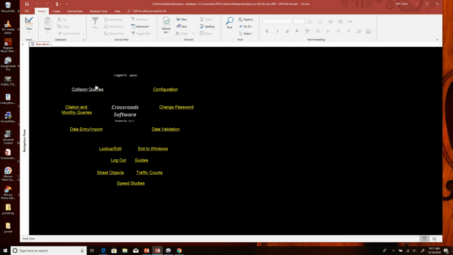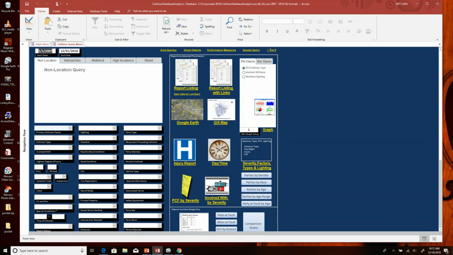All right, from the main menu, we start out with the collision queries, which is where you'll really be doing all of your work. We have queries for citations and some other things too, but this system doesn't contain citations, and the collision data on the back-end shared database doesn't have any personal information in it either. All the names, addresses, phone numbers, and vehicle license plates, things like that, have been stripped out of it.